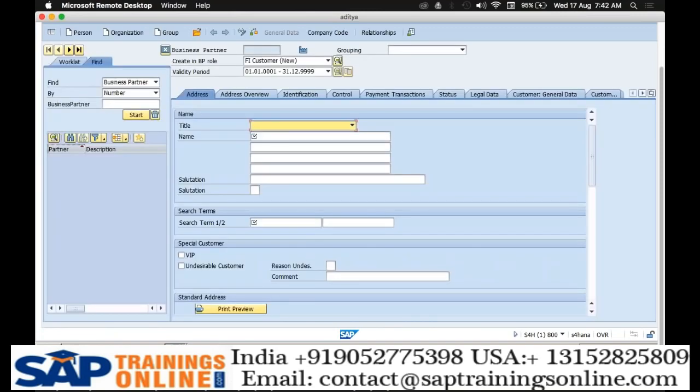I will explain clearly why it is converting and what the advantages of this are. How you need to convert the customer into a business partner, and once the business partner is generated, how the customer is automatically generated. All these points we are going to discuss in the topics of accounts receivable and also accounts payable.